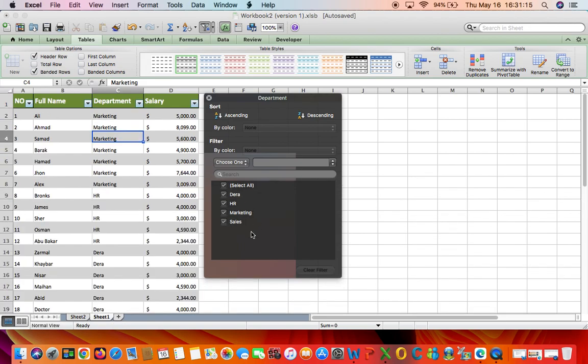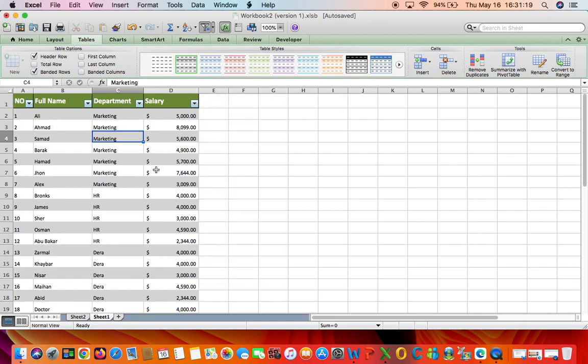or you can just select everything if you want to remove the filter. You can just simply click back on the filter icon so that your filter will be removed.